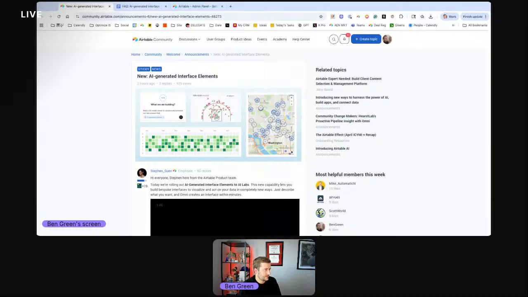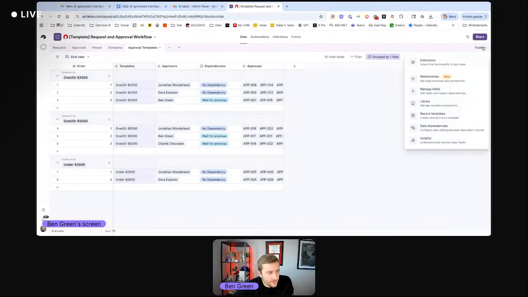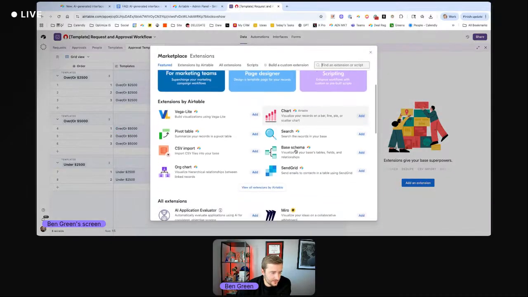Other ones, actually, let's just go open it up. So I'm just going to open up one of our demo bases. So this one was a request and approval workflow. I built this base for YouTube to show complex approval workflows. We actually also did a live stream on this one, which was fun. So if you come here to extensions and click add extension, you could maybe get ideas.